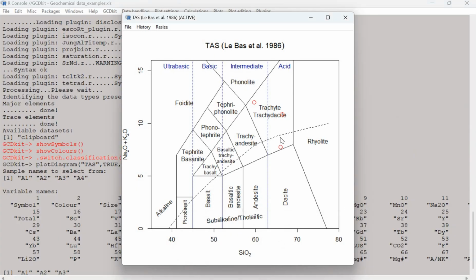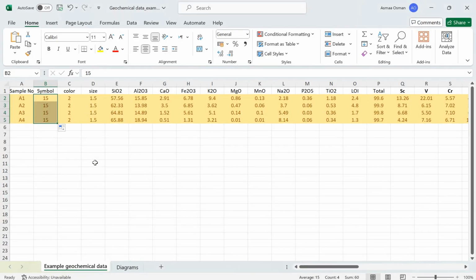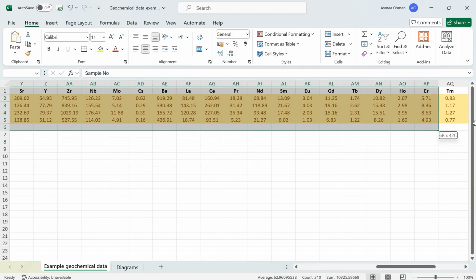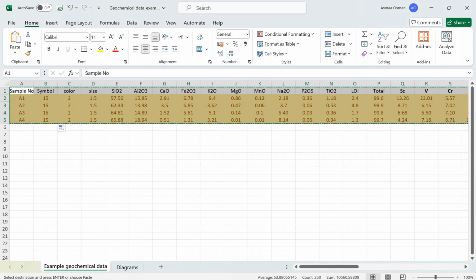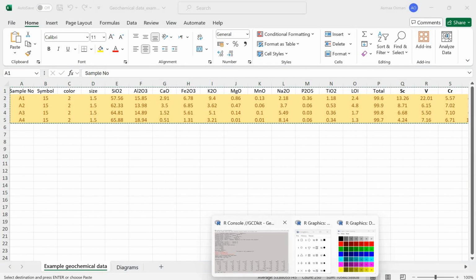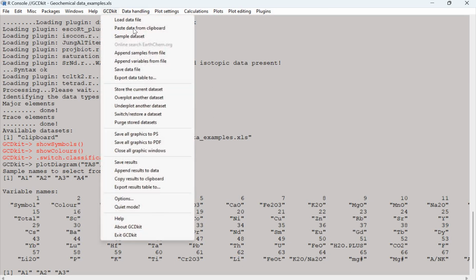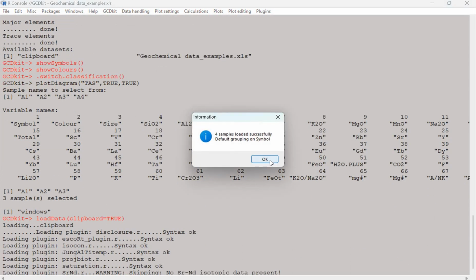So these are my samples. But because I uploaded them the first time, I used the symbol number 1. So this is the symbol that I used the first time. Now because I changed the number for the symbol, I need to load my data again and paste here. Okay.